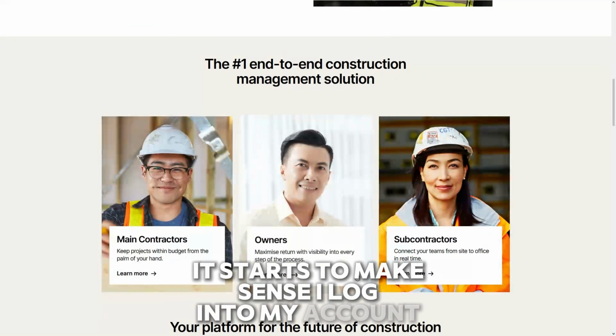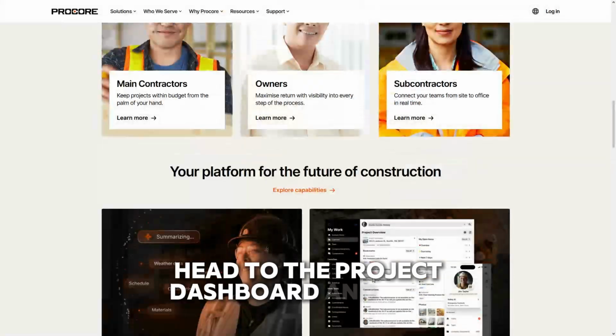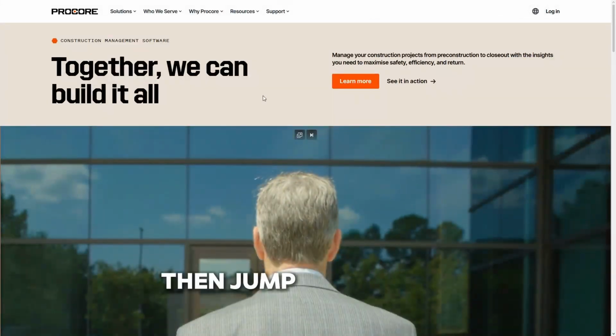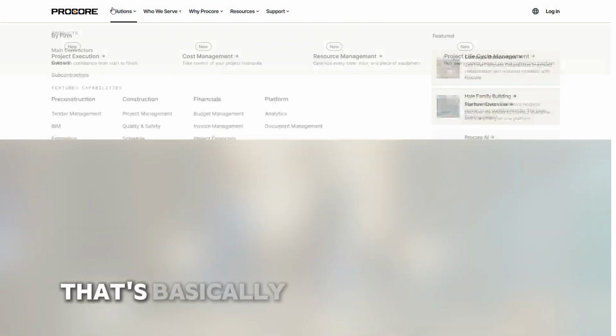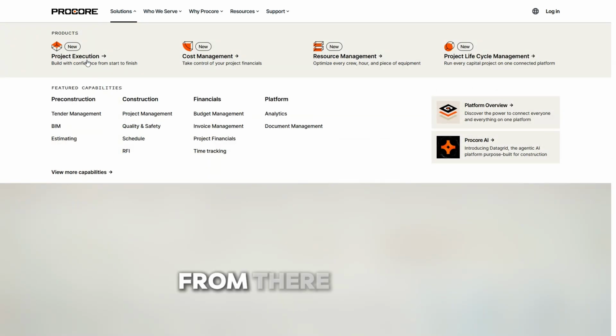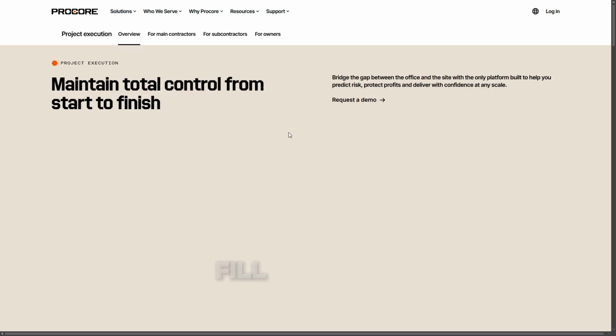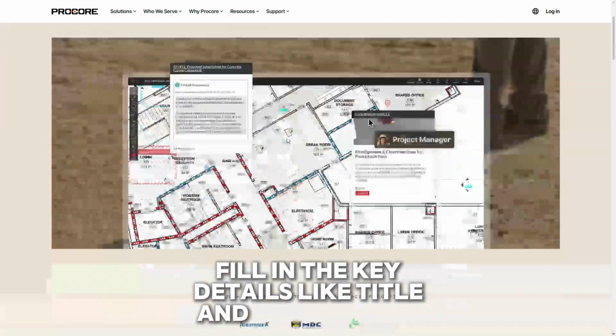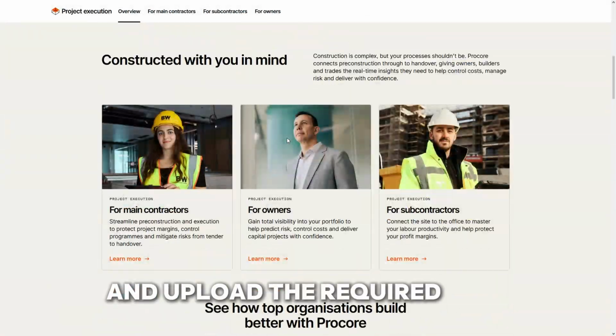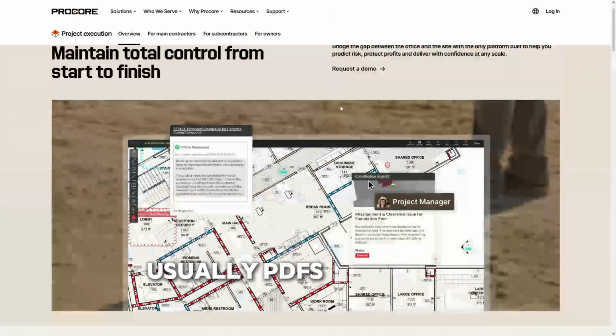I log into my account, head to the project dashboard, and open Project Tools, then jump into the Submittals section. That's basically the control center. From there, I create a new submittal, fill in the key details like title and spec section, and upload the required files, usually PDFs or images.